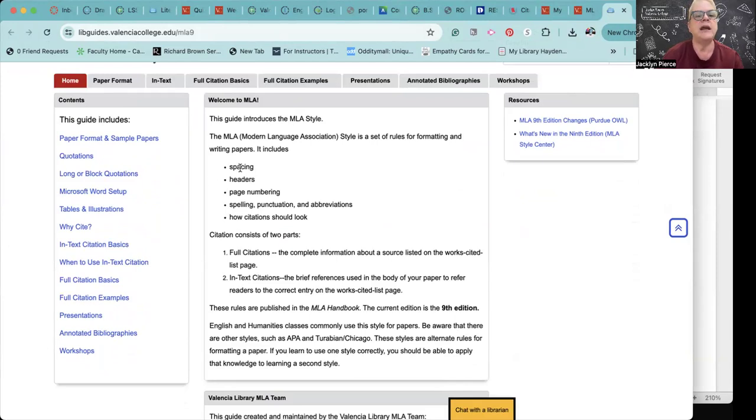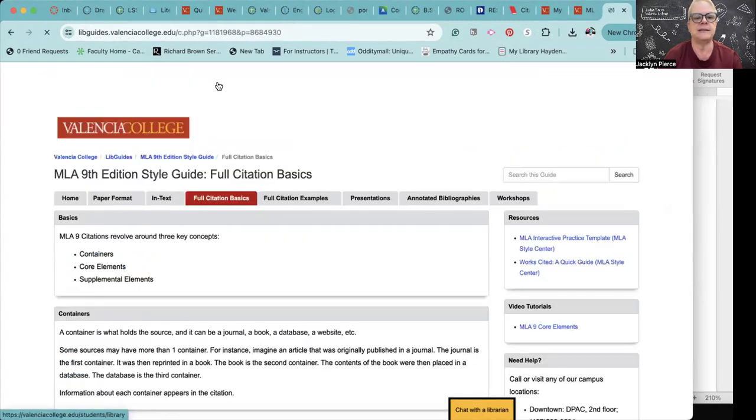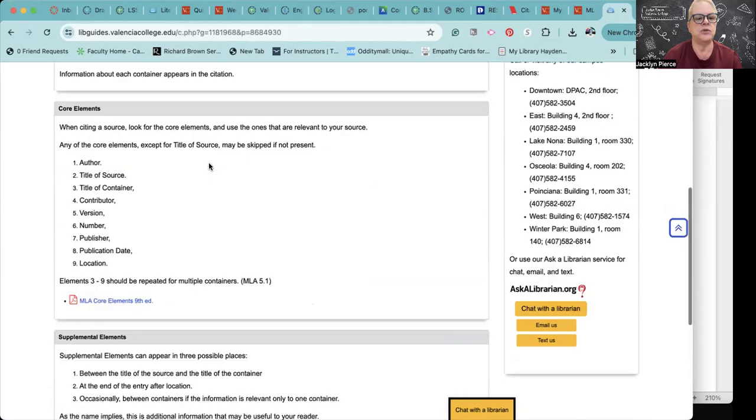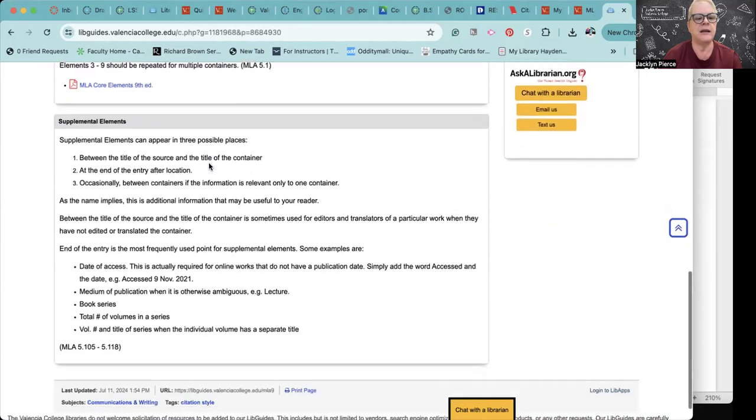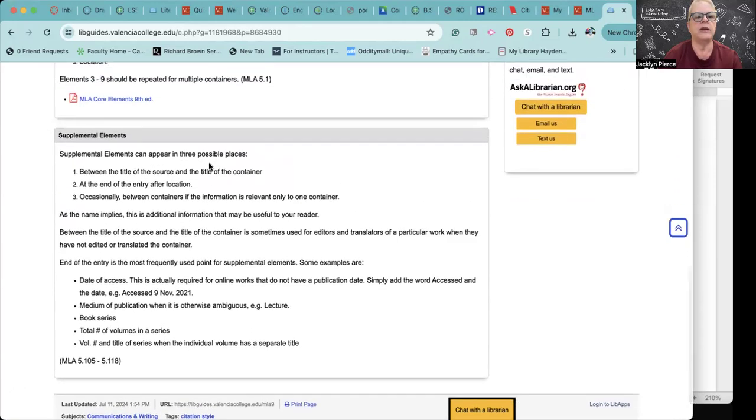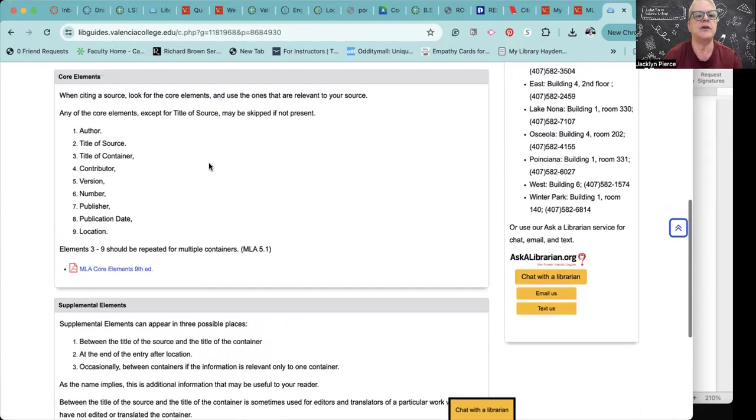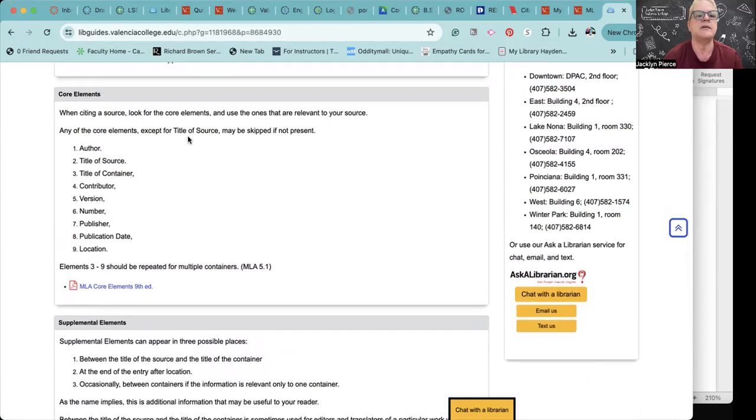All right, so we need to know how to do the full citation for a website. So we're going to click on Full Citation Basics, and we're going to scroll down until we find kind of what we are looking for. So the supplemental elements, the core elements and supplemental elements. When citing a source, look for the core elements and use the ones that are relevant to your source. Any of the core elements can be skipped if they're not present, except for the title of the source.